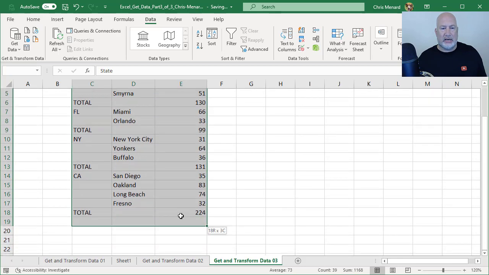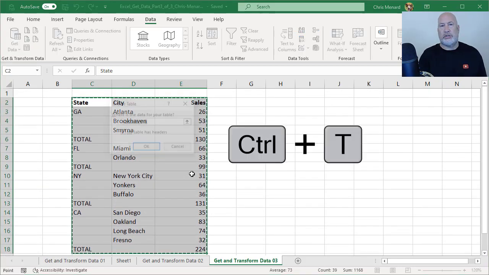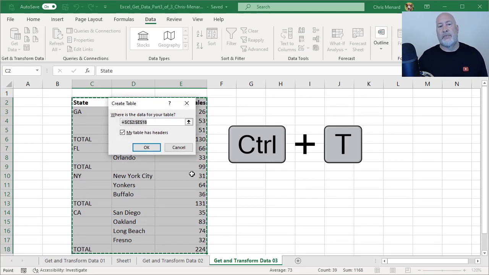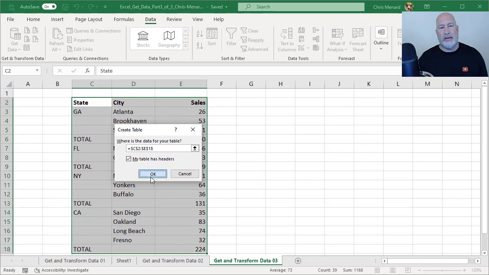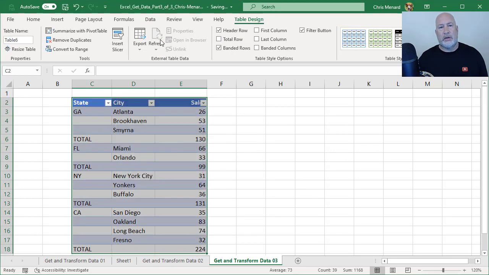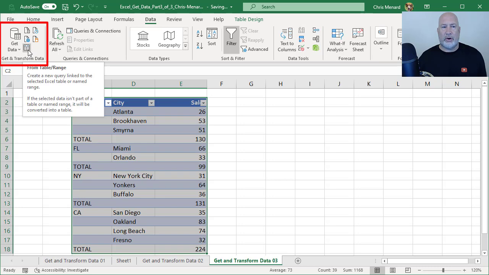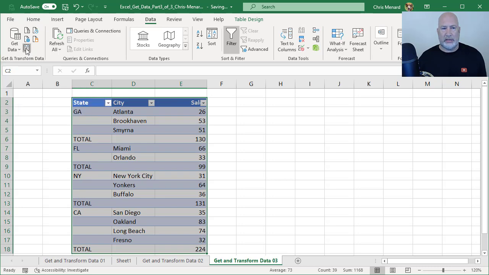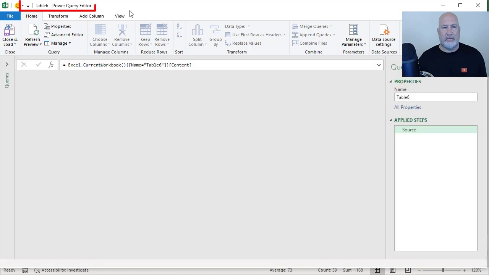I'm going to highlight my data and make it a table. Mac or PC, it's Control-T is the keyboard shortcut. I do have a header row. I'm going to click OK. Data tab. I have a group over to the far left called Get and Transform Data. From Table Range is correct. Click it. The Power Query Editor will appear.